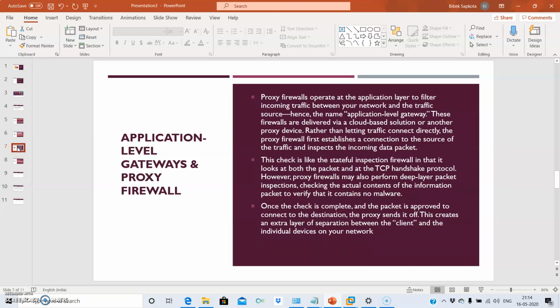So let us understand application level gateways, or else we can say proxy firewalls. Proxy firewalls operate at the application layer to filter incoming traffic between your network and the traffic source. Hence the name application level gateway. These firewalls are delivered via a cloud-based solution or another proxy device. Rather than letting traffic connect directly, the proxy firewall first establishes a connection to the source of the traffic and inspects the incoming data packet.